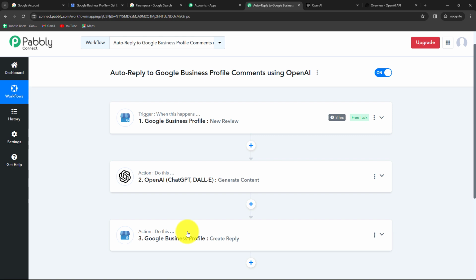And we have connected all of them by using Pabbly Connect in such a way that now whenever a new review is posted on our business in Google Business Profile, the response of that review will be automatically captured here in Pabbly Connect. And by using that response, automatically a reply will be generated with the help of OpenAI for that same comment. And then the same reply will be automatically posted on the comment.